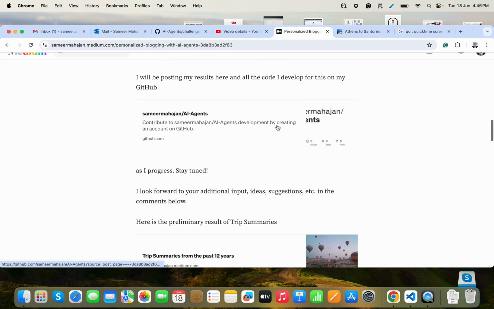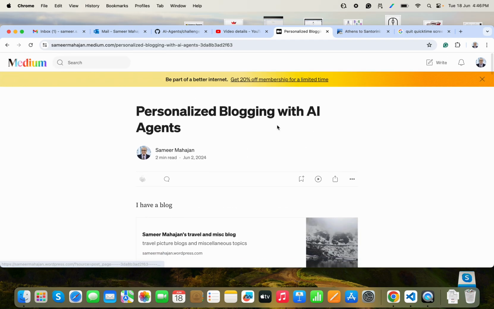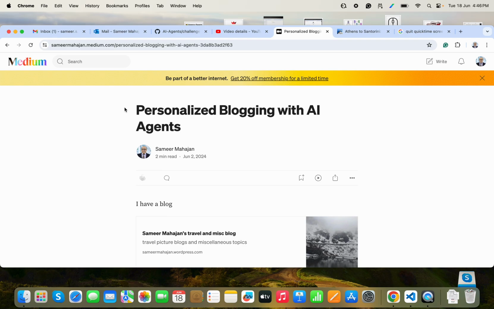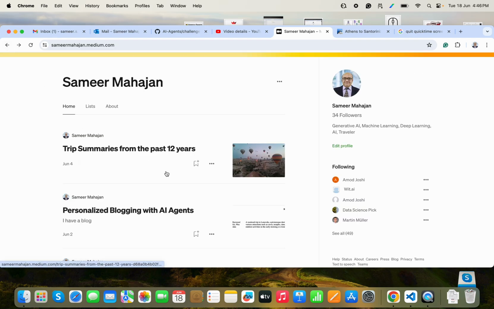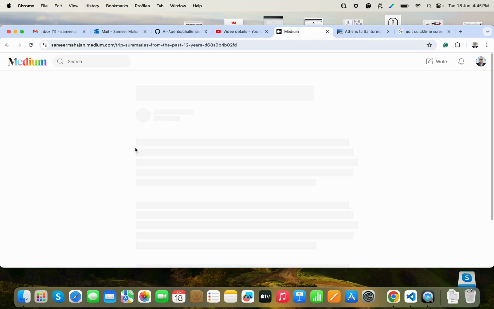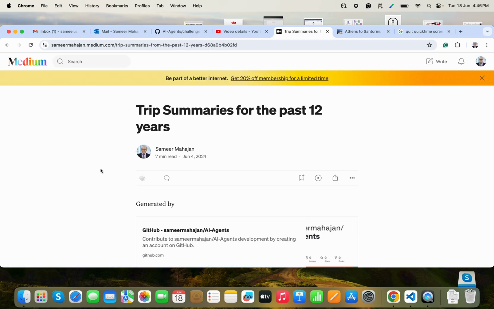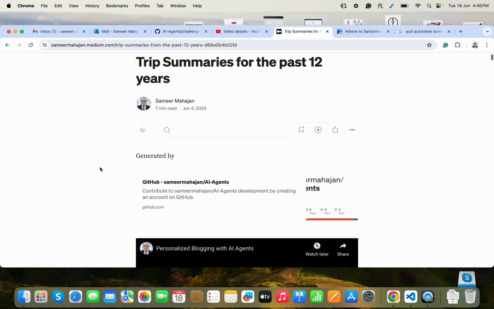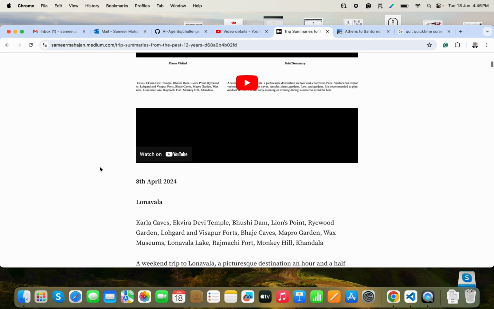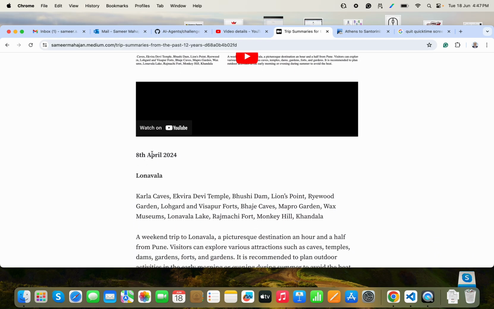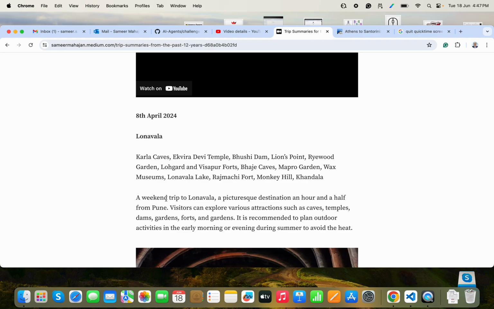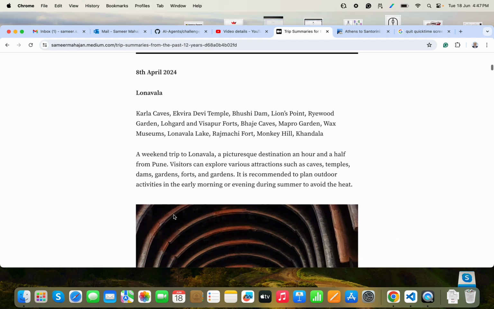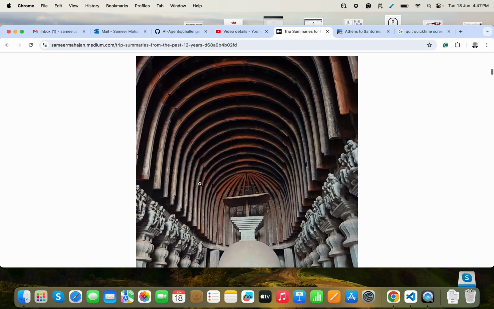So this is my personalized blogging use case. But if you see the next post, this is now kind of half manually compiled, where it basically gives the date the trip was taken, the destination, the places that it visited, a brief summary of that, and a highlight image. What was the highlight of that trip?